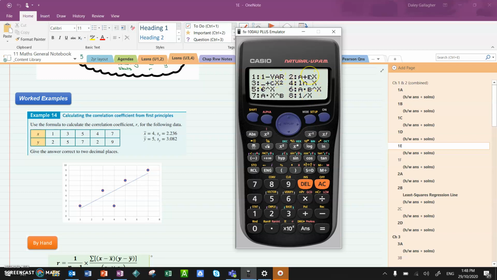a plus bx refers to situations where we have two variables, an x variable and a y variable. And when we're calculating correlation coefficient, we do have two variables, because we're calculating how much they correlate to each other, how much one of the variables correlates to the other. So I'll press 2, and then I've got an x column and a y column.